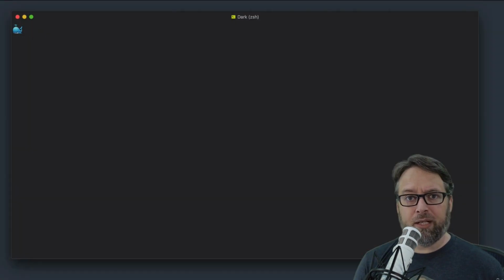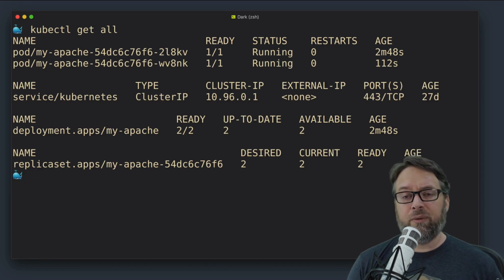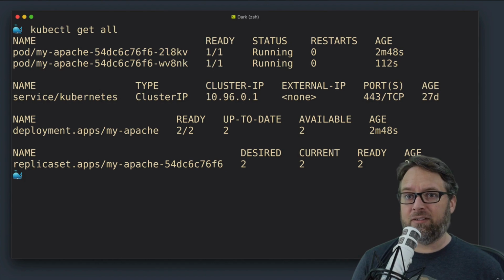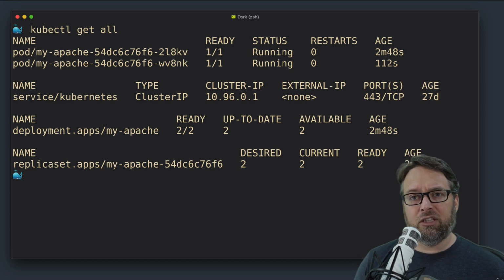Now, if we do a quick kubectl get all again, you'll notice that we have 2 pods now, and you'll see that the replica set at the bottom has a desired state of 2, and 2 are running. So in the general concept here, this is exactly what Swarm services do. They scale up and down replicas based on your requirements. And in this case, we're just talking about pods rather than tasks.